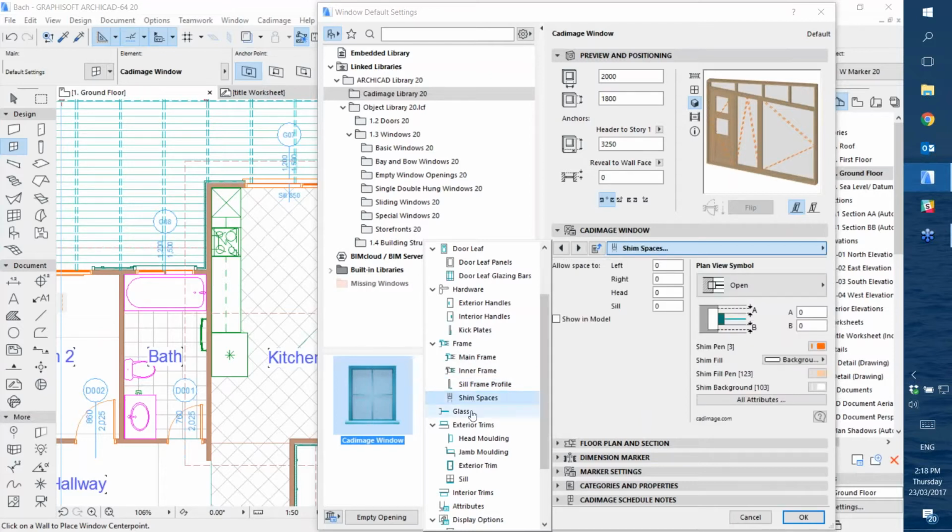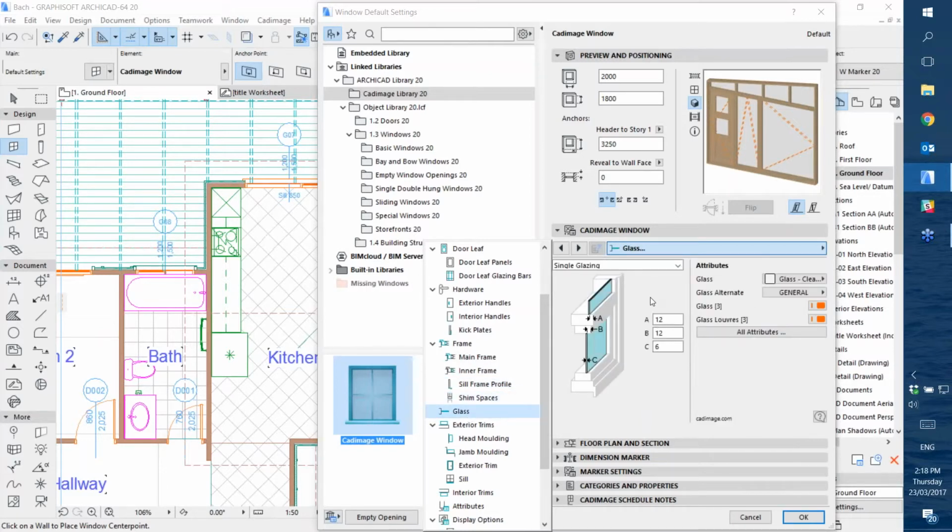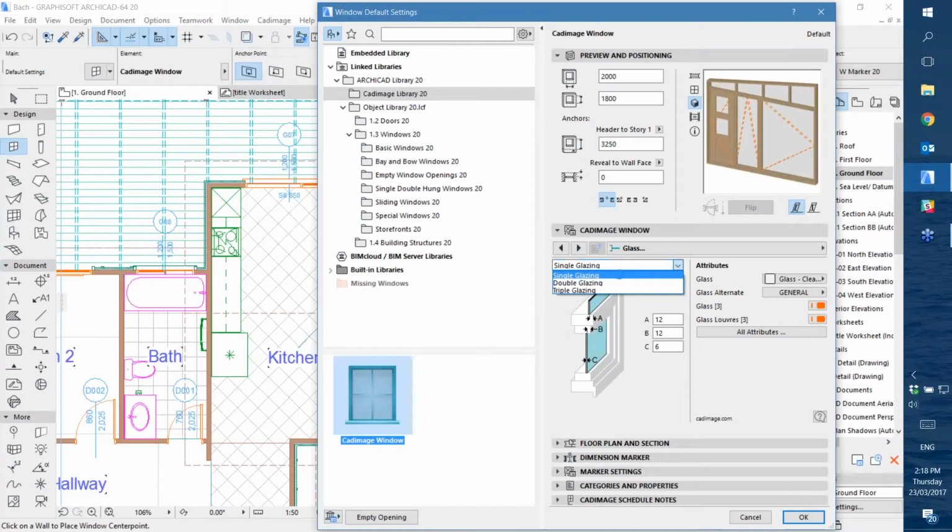There's some shim space settings there as well, and then we've also got settings for glass. It will default to single glazing, but you can click on here and choose double or triple glazing, and when you do it, it will add 3 pieces of glass instead of just one, and you've got some settings for the spacing and the thickness of the glass there. And again, you can change the, what's it called? Not the material, the surface, sorry, of the glass that you have placed there. I'm going to change that back to single.